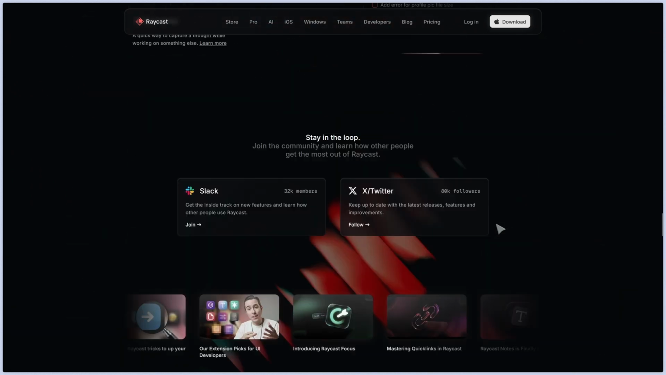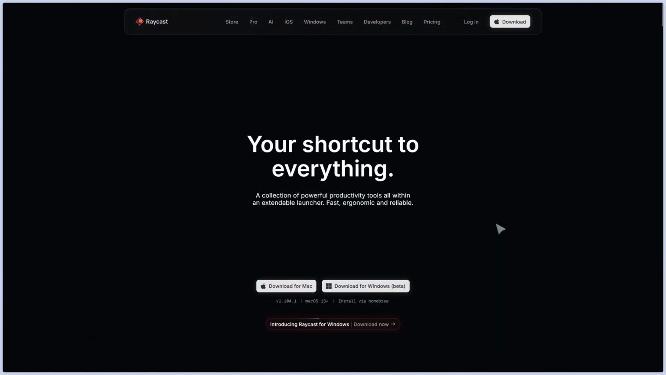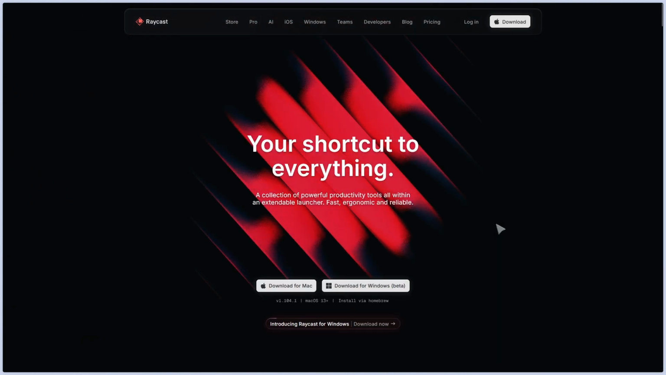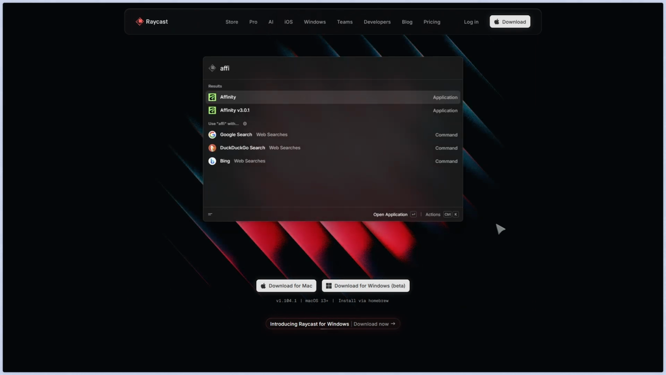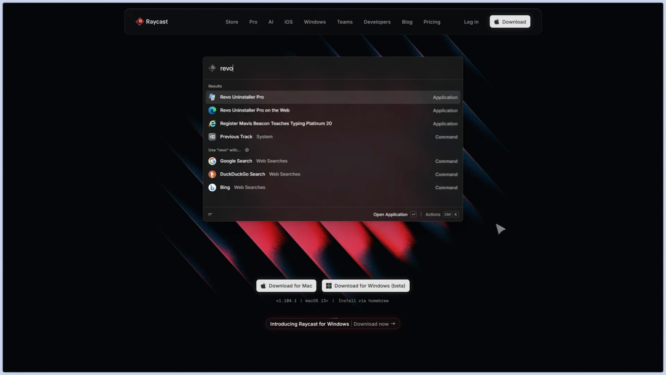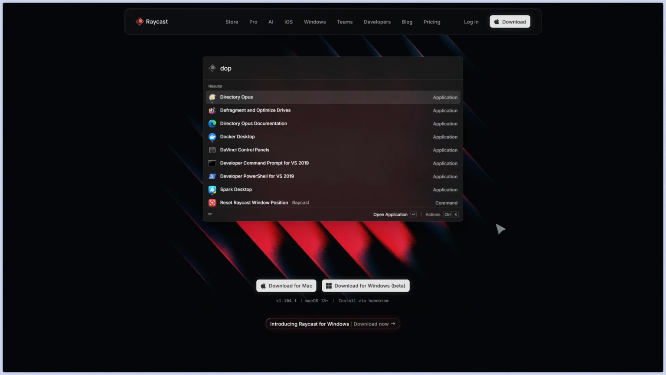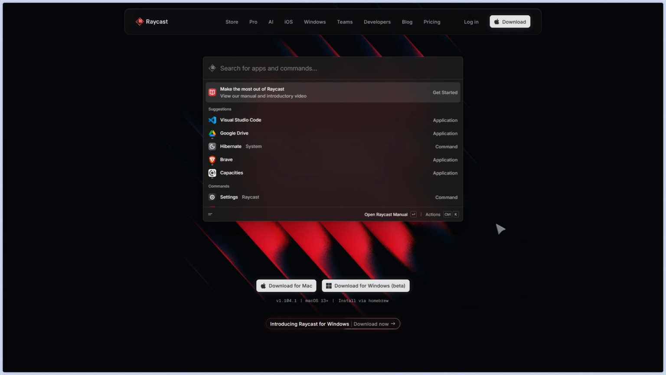So for me, how I open Raycast is Alt Space. That's the search code I set. So I can use Raycast to launch any app I want as fast as I want to. Any app at all.